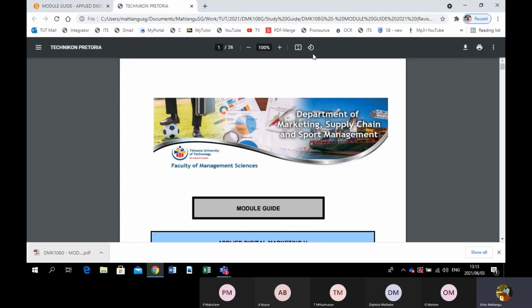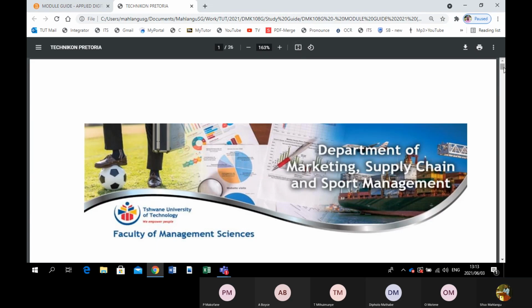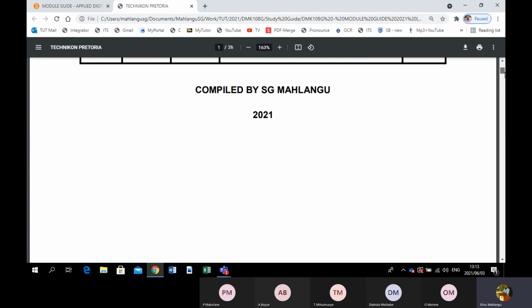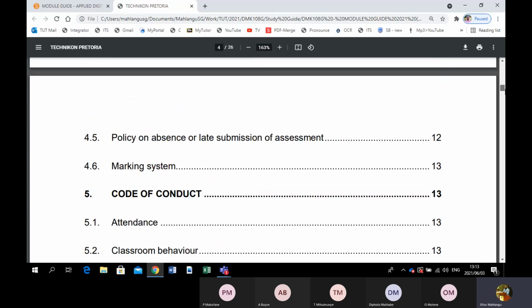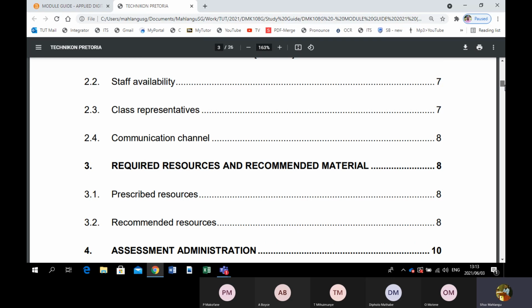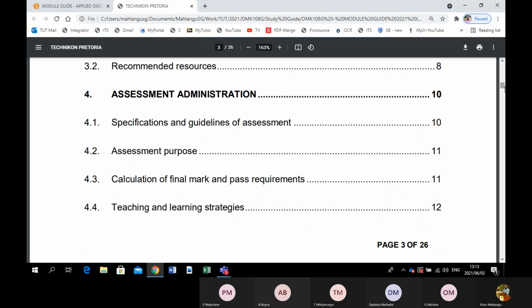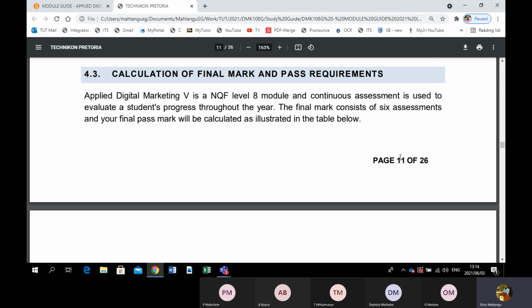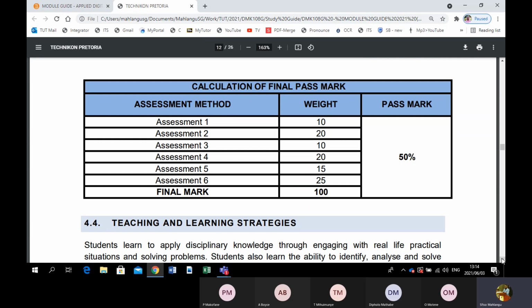Now once you have opened the module guide, you want to come to where it talks about the assessments. So I'm going to go to 4.3, which is on page 11, calculation of final mark and pass requirements. That was recently updated. And I want us to look at the types of assessments that we're going to have throughout the year.